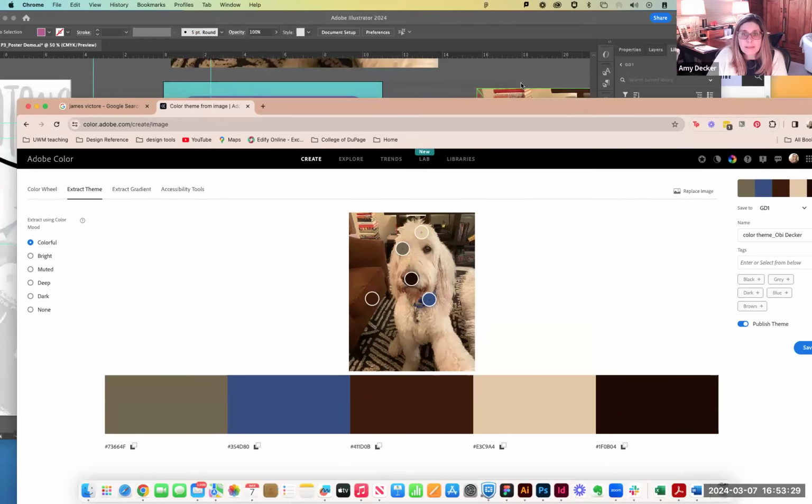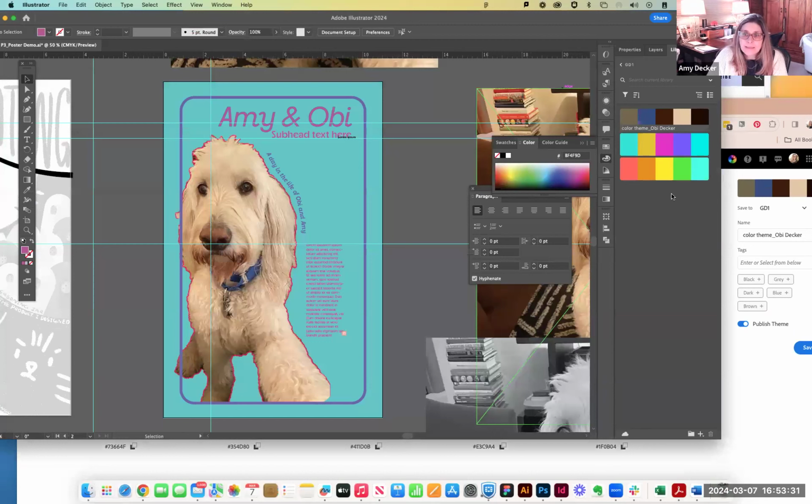And now I can go back to Illustrator and I can see here in my palette, in my library, I have the OB Decker color theme. I have my poster color palette, and then I have this summer rainbow that I also chose from the themes. And so now you can see I have 3 different color palettes here in my library.